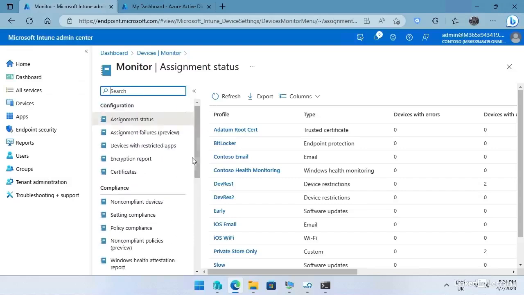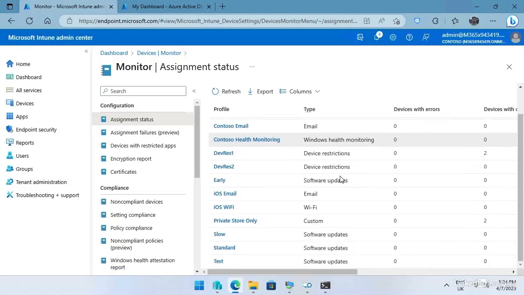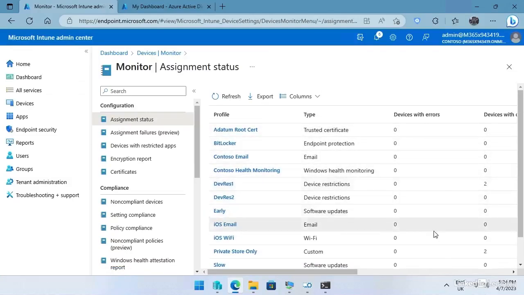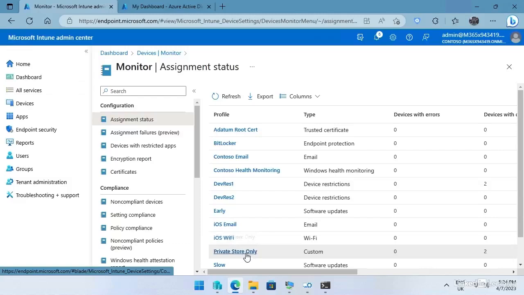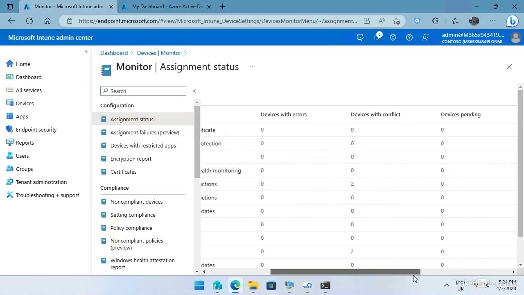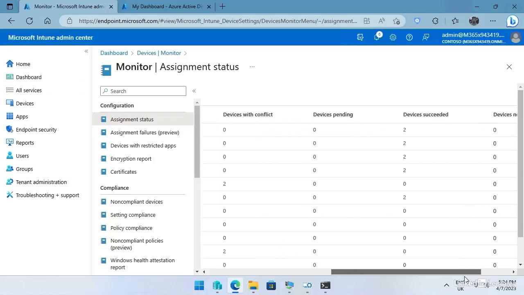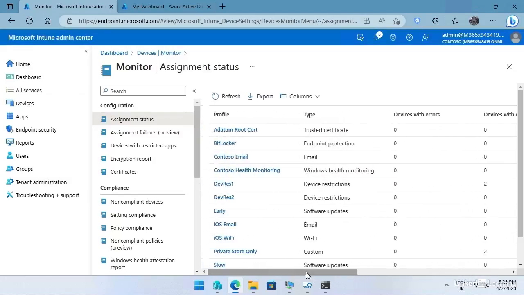Let's take a look at some of this. Under Assignment Status, under the Configuration heading, we can see the configuration profiles, and we can get information about devices with errors or conflicts. Again, we know about the private store conflict. We see that indicated here. We scroll across to see that there are 2 devices with conflicts. Also devices that are not applicable, devices succeeded, devices pending. So lots of information about that.